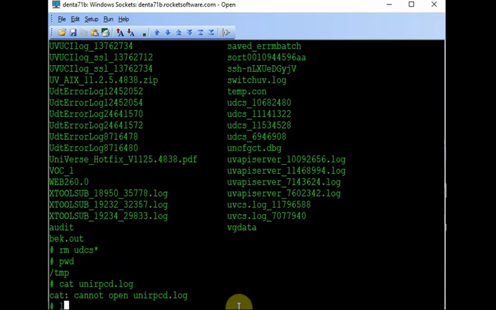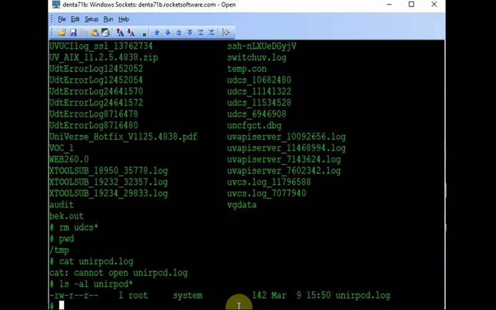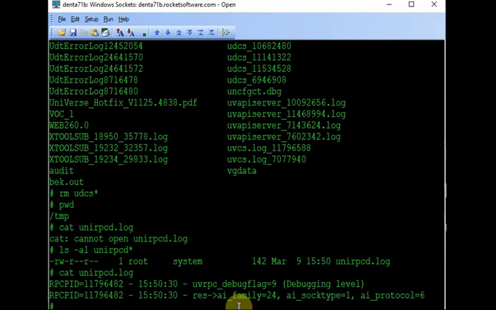Here I can look for the UNIRPCD log file. I created UNIRPCD.log. So you start it, but no process has connected to the server yet. So I make one connection to the server from a client. Then I make another one from another client. So I got two connections.